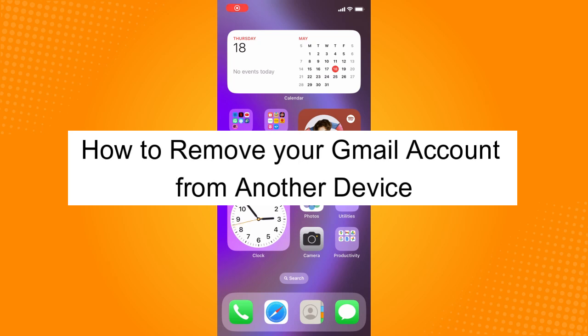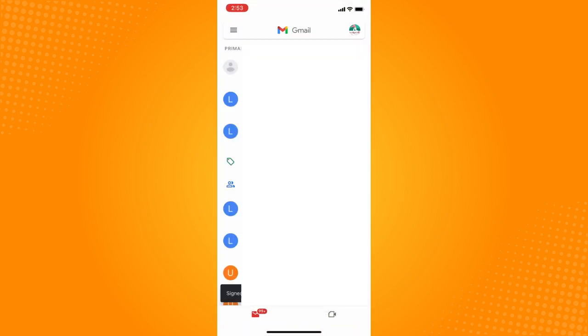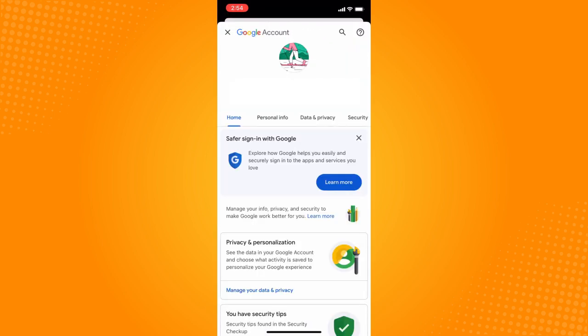How to remove your Gmail account from another device. So all you have to do is to go to your Gmail application directly, and it will actually lead you to your inbox. Now, the next thing that you want to do is on the upper right, you will see your profile icon there. Tap on that, and on the bottom part, under your account, you'll see manage your Google account. Tap on that, and here you will actually see these tabs here.